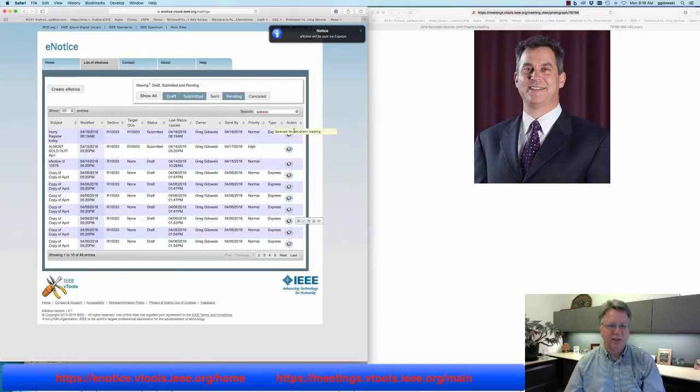And you can see here now at the top of the queue, I have an express email that's going out. It's going to go out this morning to the students, and you are good to go. This is essentially how you would go about setting up notices for your meetings. And hopefully you found this tutorial to be useful in creating express email notices for your meetings through IEEE.